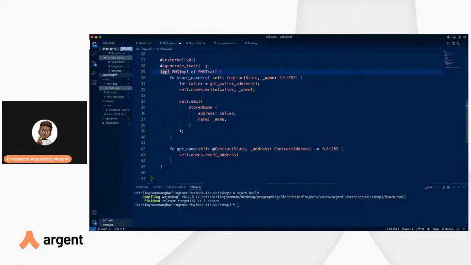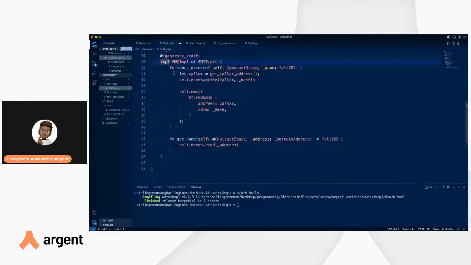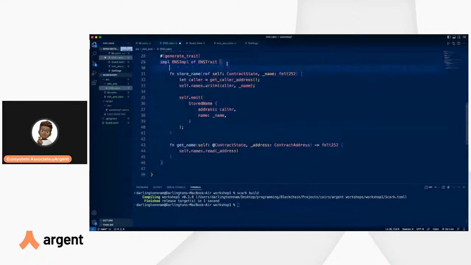That's if you are writing out or declaring your interface manually. Since we are using generate_trait here, we can add as many functions as we want, and the compiler will generate an aligning interface. So we went ahead to specify the store_name function. As you can see, we no longer have to come here to add the external attributes, like you would normally do in the previous Cairo 1.